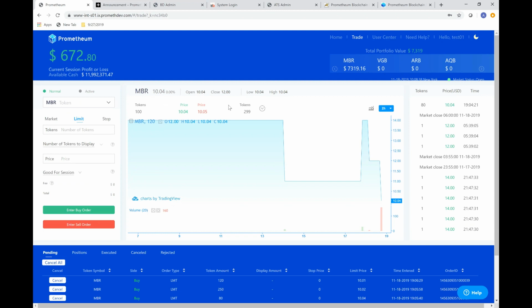Right here is the level 1. So this currently shows the top of the market. There's 100 tokens that someone wants to buy at 1004. Actually, it's me. And there's 299 tokens that someone wants to sell at 1005, me as well. For the active trader, they can click this little arrow here and actually pull down and see the full level 2 or the full depth of book. So right now we're showing a pretty tight spread between 1004 and 1005. We've got different price levels with different token amounts.